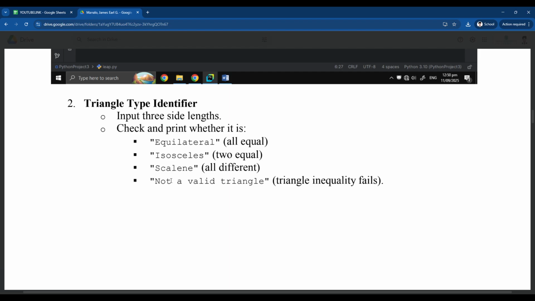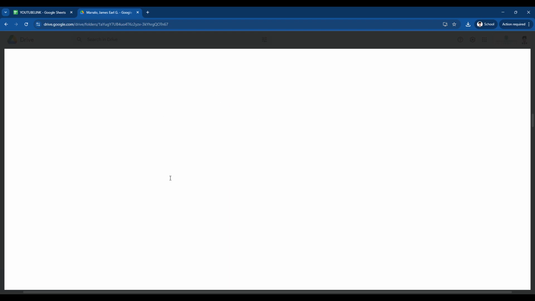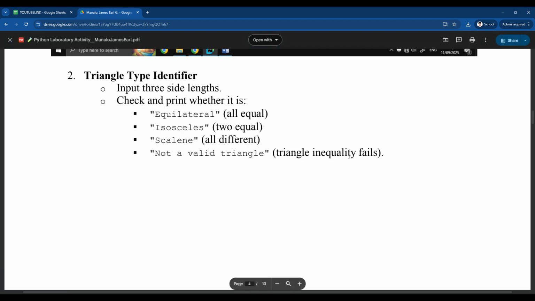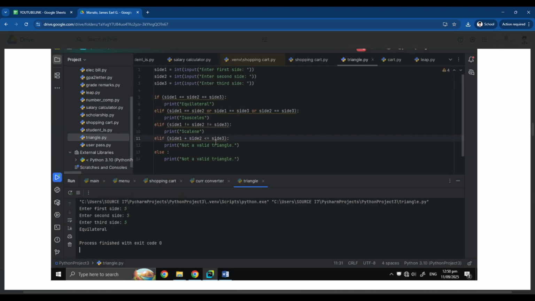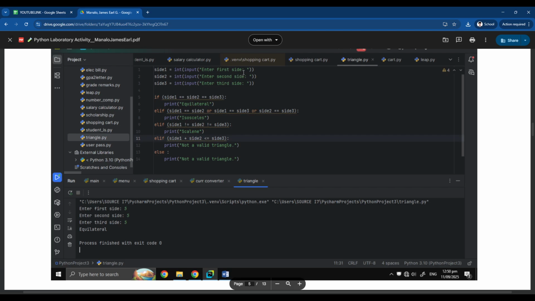So number 2, problem 2, triangle type and identifier. Of course, these are the rules: equilateral, all sides equal; isosceles, 2 equal; scalene, all different; and not a valid triangle if the triangle inequality fails. So here, as you can see, we just need the sides of the triangle as the inputs.